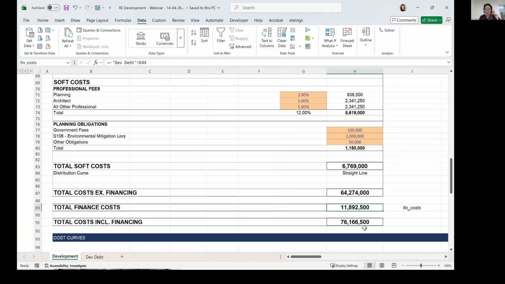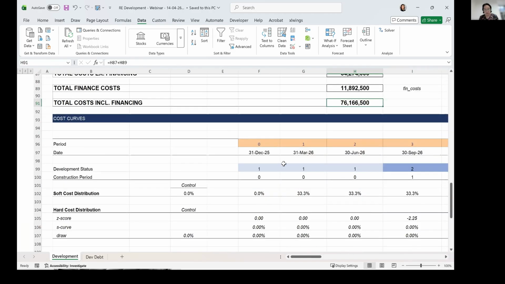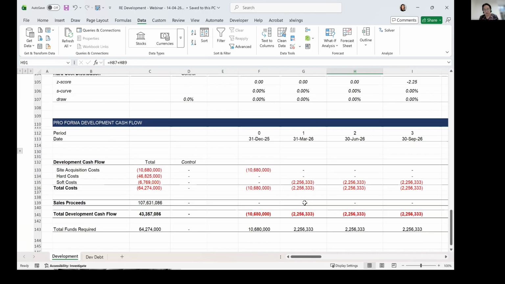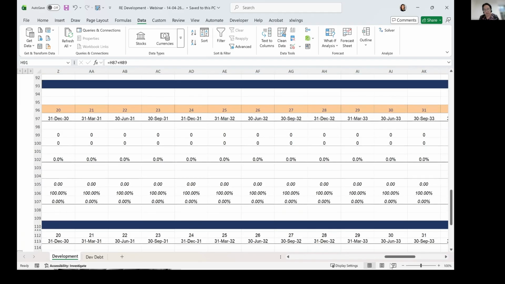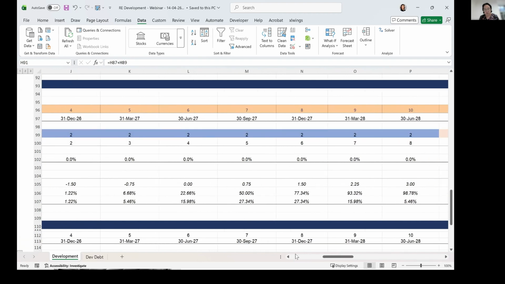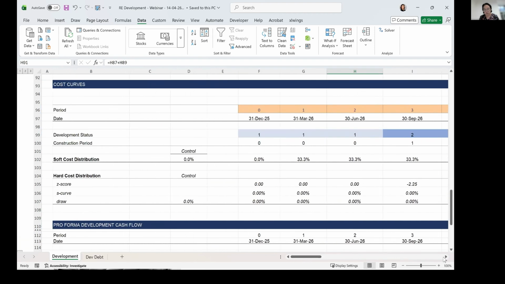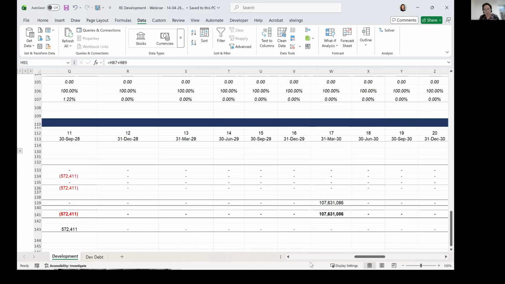And then we have the total costs, including finance. And then here we have our cash flows. So this is going to be our base scenario, with our cash flow here in quarters. The construction costs are also distributed using what we call an S curve, so a normal distribution using the S curve. So this is my cash flow here.